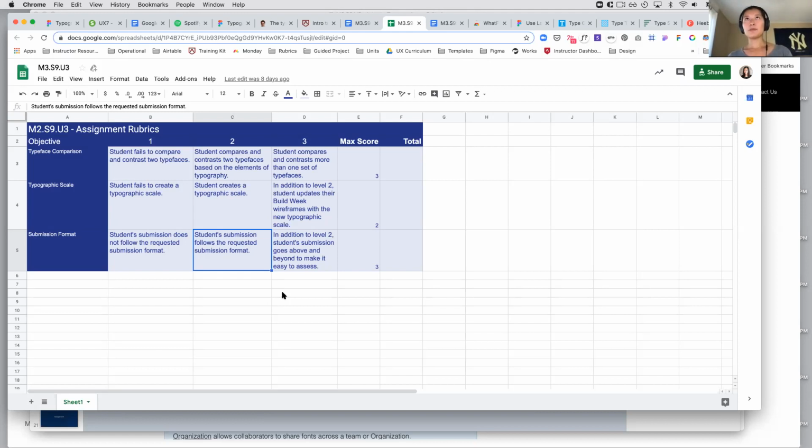What questions do we have about the assignment? Are we selecting, so the two typefaces that we're comparing, will one of those be the one that we're choosing for our Build Week project? Up to you. It does not have to be. Okay. Thank you for clarifying. So just two that we like, right?